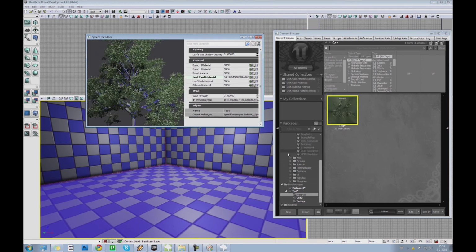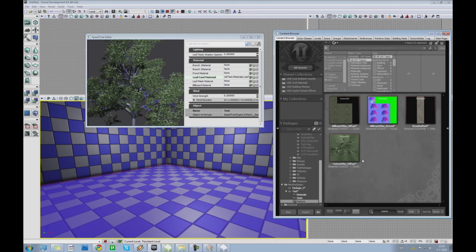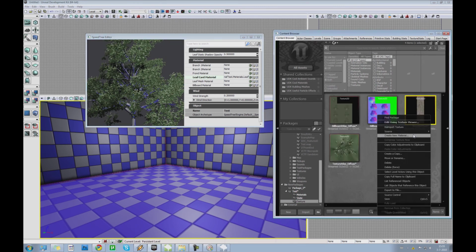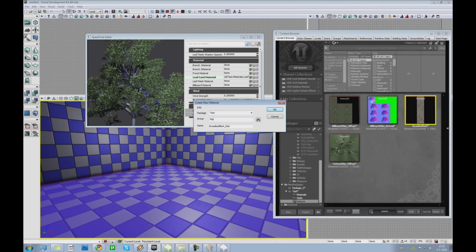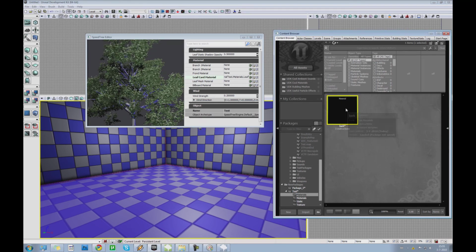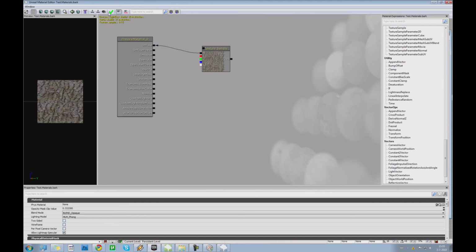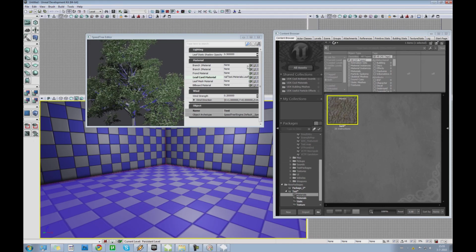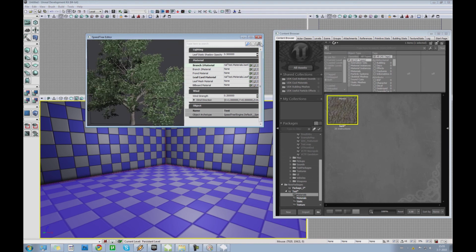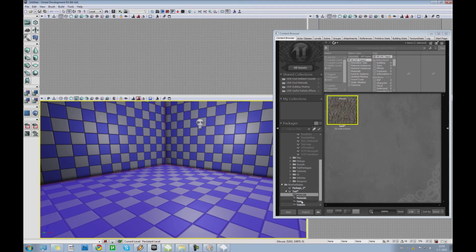Okay, let's do something about the branches, because now it's looking horrible. Create material. Materials again, and bark. For this one you don't have to do anything special, just plug it into the diffuse, apply it, and close this one again. And apply it to your SpeedTree. And you're done.